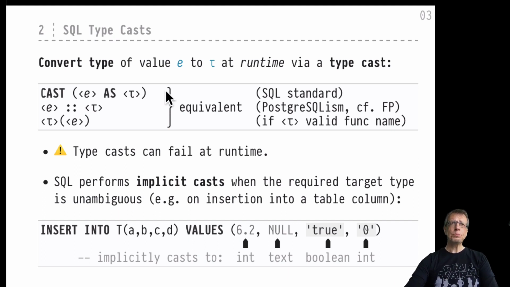So there are different syntactic forms that you could use in PostgreSQL to perform casting, to express casting. All of these are equivalent. The first would be considered the SQL standard. So given an expression E and the value that is associated with E, if we evaluate this expression, we get a value. Try to cast the value into type tau, if this is possible at all.